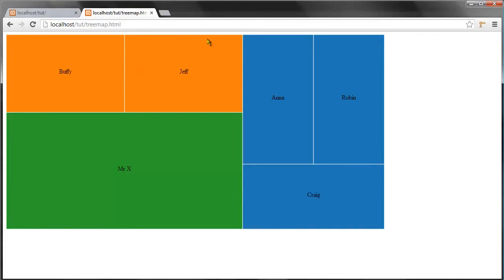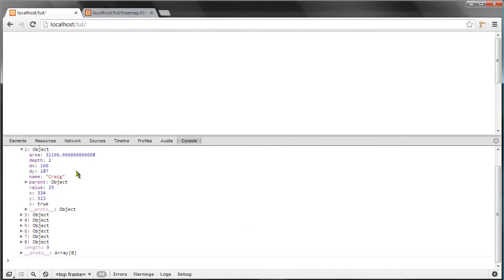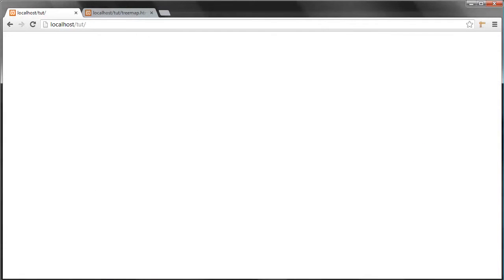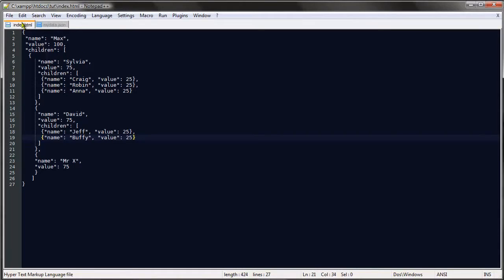So the dx property would be for this rectangle this point right here, and the dy would be the point right here, or yeah, this line here. I hope that makes sense. It's not that complicated actually. So let's use those properties to draw our rectangles.